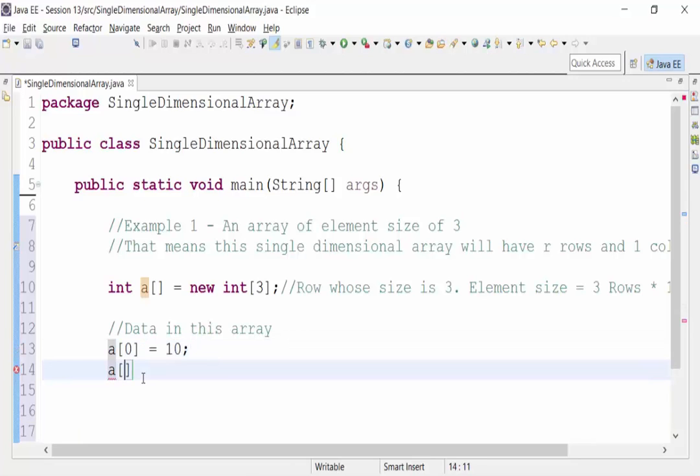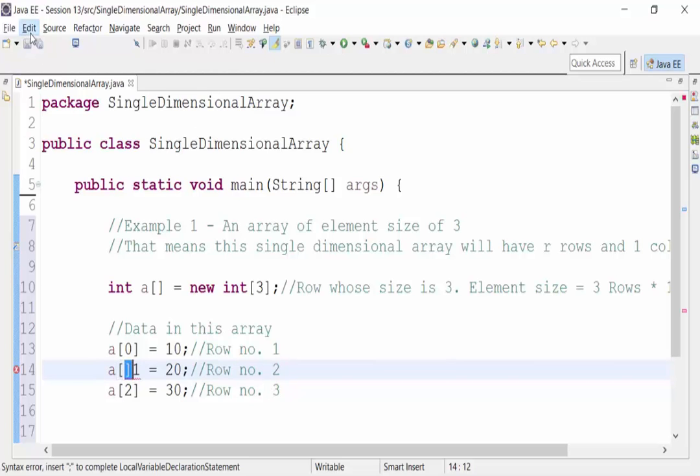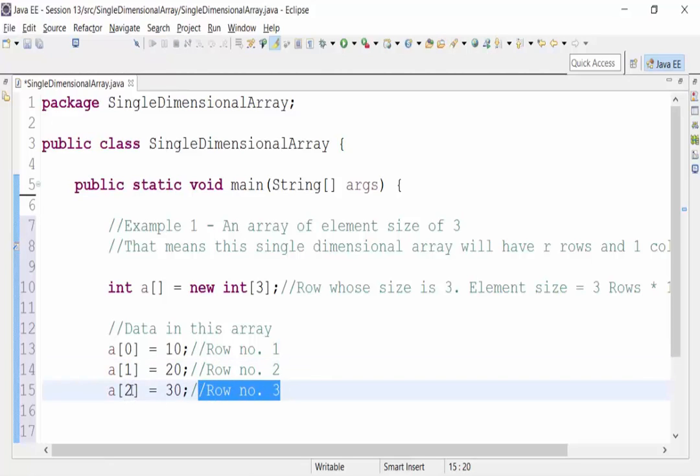Similarly, the data at index number 1 is nothing but your row number 2. And the data at index number 2, which is nothing but your row number 3, is equal to 30. So this is row number 1, this is row number 2, and this is your row number 3. Row number 1 is depicted by index number 0. Row number 2 is depicted by index number 1. And row number 3 is depicted by index number 2. This is how we define the data in this array.